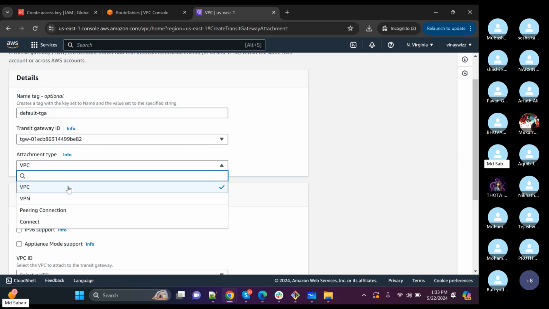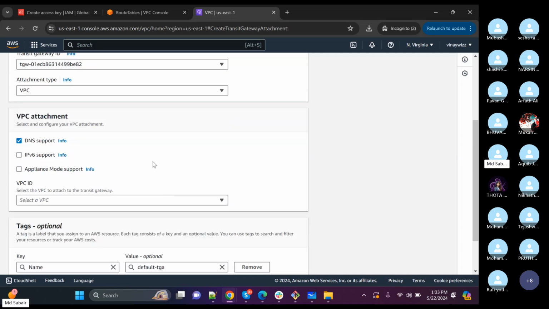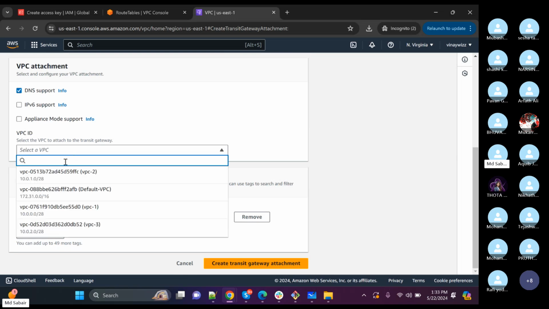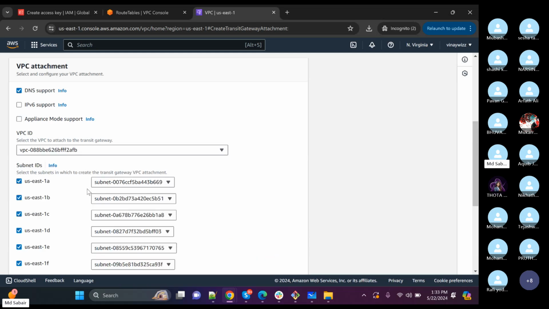Okay, so for now, we'll go with VPC and then scroll down. And then here it is asking for the VPC ID, meaning to which VPC you want to attach this. I will be using the default VPC.